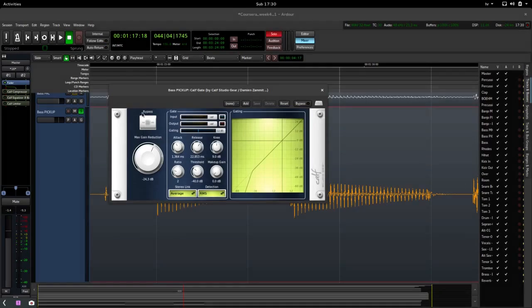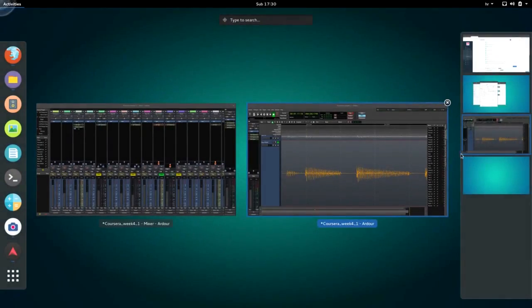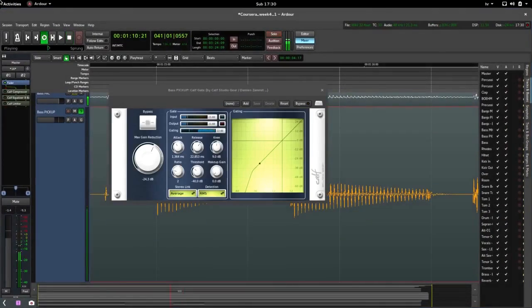So let's hear how these two recordings sound together.